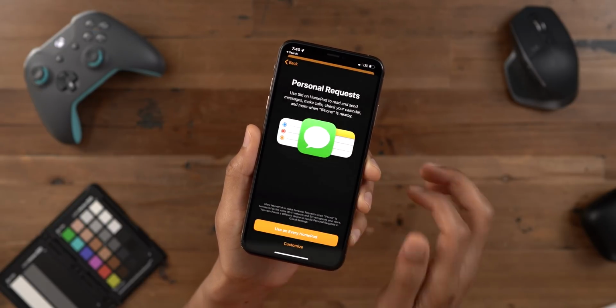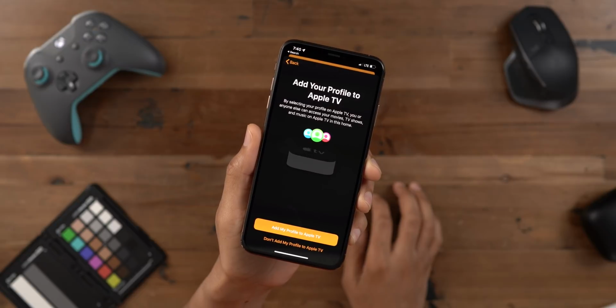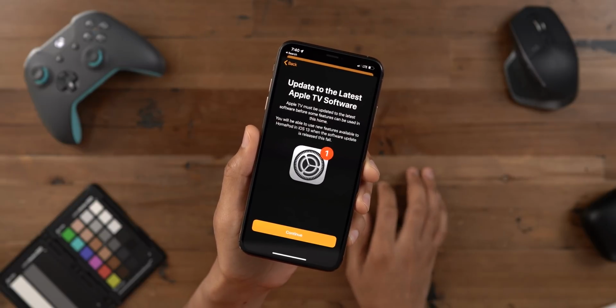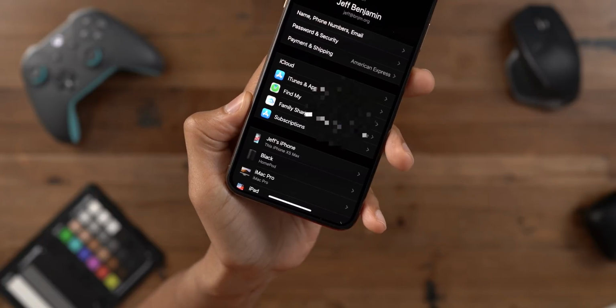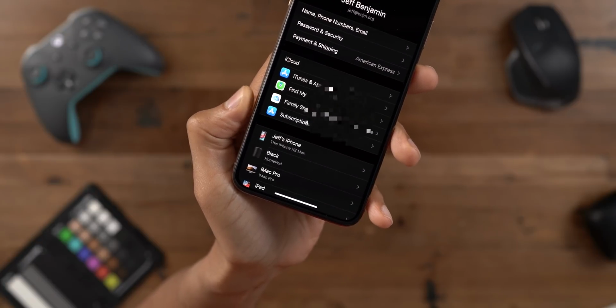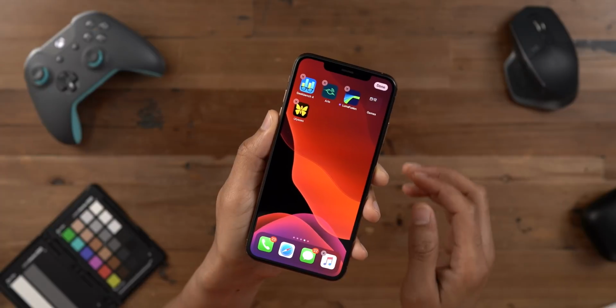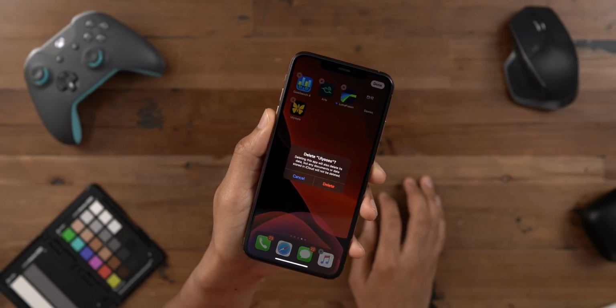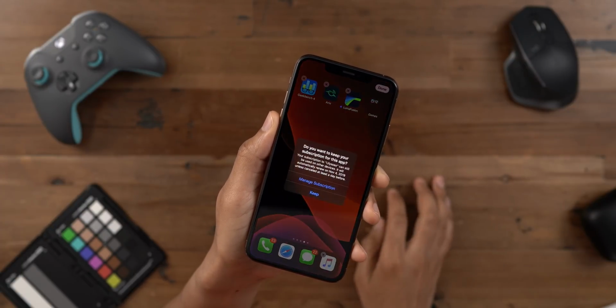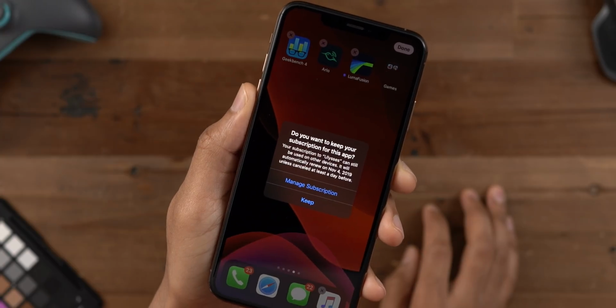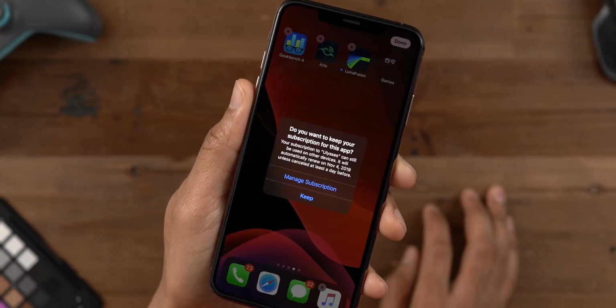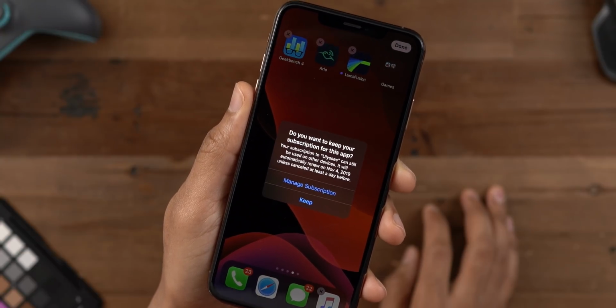You'll also find some new tvOS-centric features, like the ability to add your profile to the Apple TV, but you will need to be running the latest version of tvOS before you're able to do so. Now, you'll also find the ability to access your subscriptions directly from iCloud settings in the Settings app. And when deleting an app with a subscription on iOS 13 Beta 2, you'll receive a warning telling you that you have an active subscription, and it gives you a link to manage that subscription so you don't end up paying for something that you're not using.